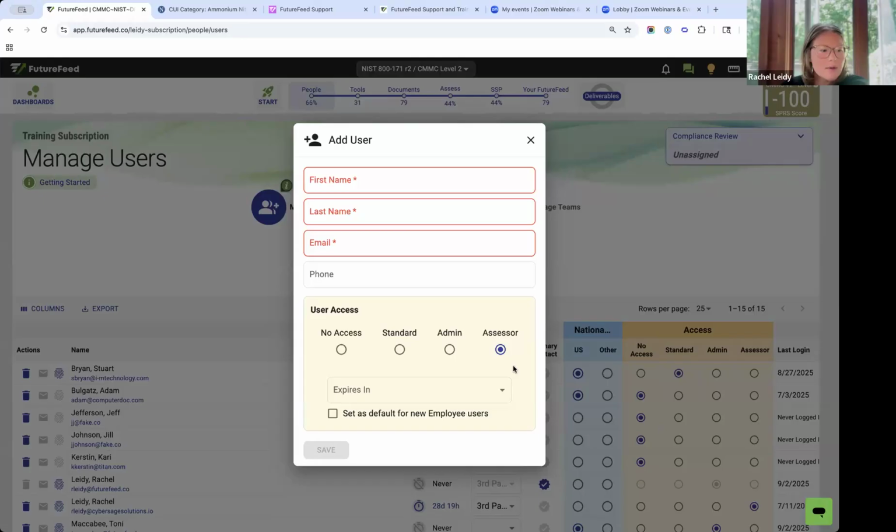There's a lot of C3PAO companies who are willing to gain access to your FutureFeed environment and view your SSP and the data you have in FutureFeed directly, because it's a lot easier to navigate and see how pieces of evidence relate to the requirements, who's responsible, and who do I need to be interviewing, that type of stuff. So you would give them the assessor role, and then they're only going to have view only access to your SSP and the evidence.